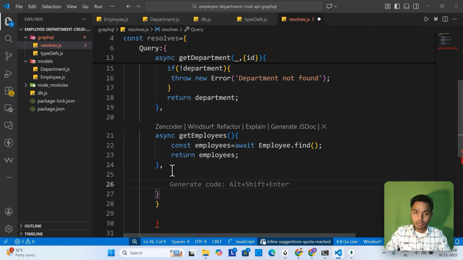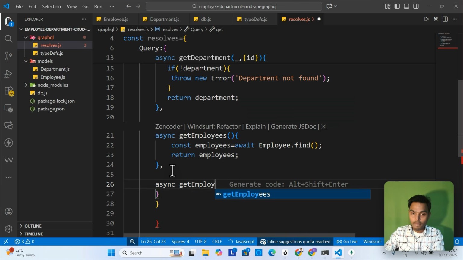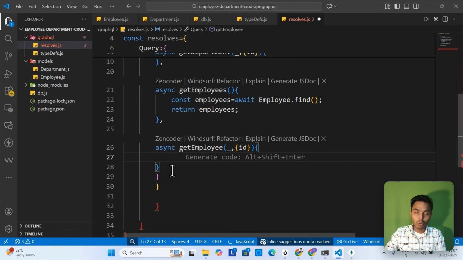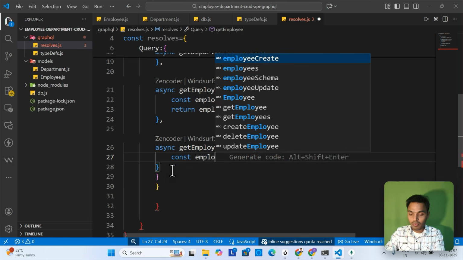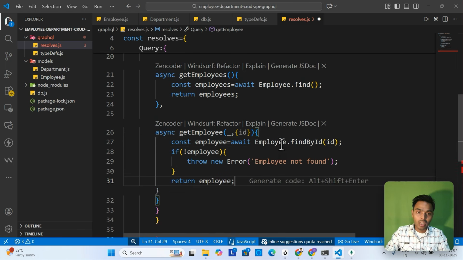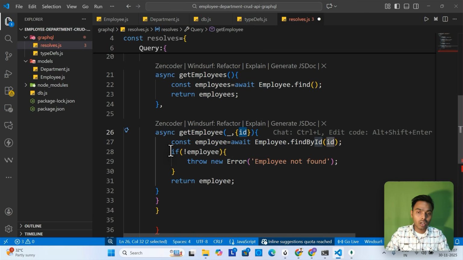Now we will create async getEmployee. First of all give underscore, then curly braces id. Based on id we need a particular employee data, so we will write const employee equal to await employee.findById function. So based on id it will give one employee data with this id. Suppose the id which we have given is a wrong id or not available, so we will use this syntax: if employee is not available, then it will simply return the error employee not found.